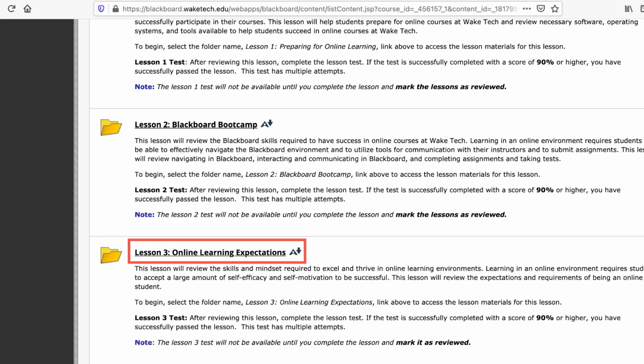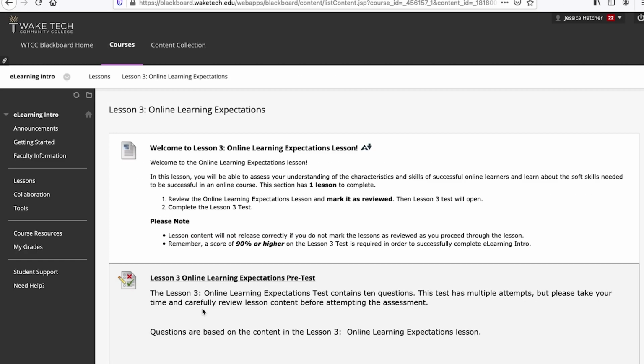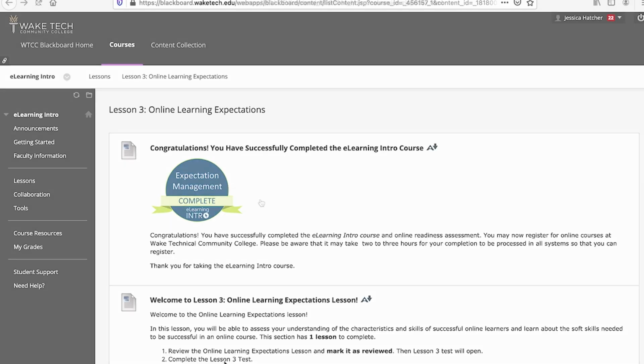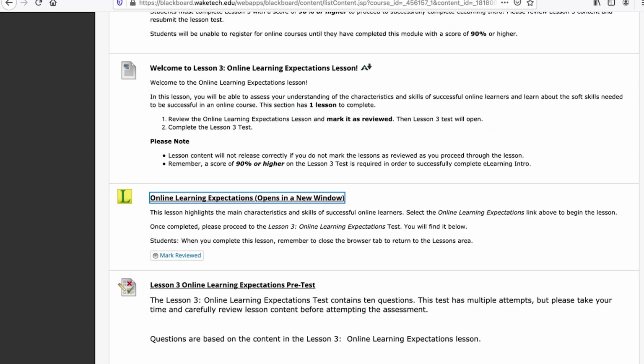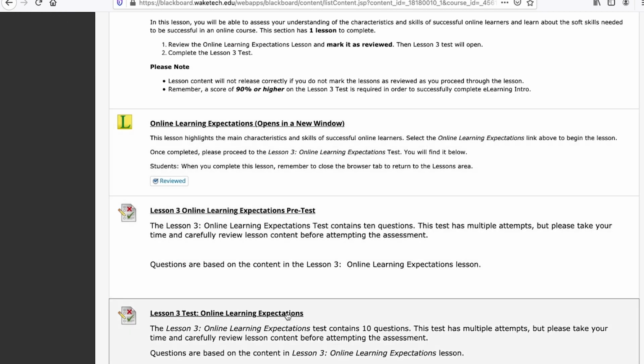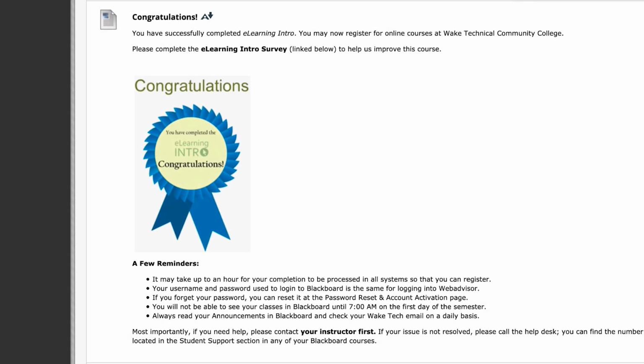After you've completed Lesson 2, the Lesson 3 Online Learning Expectations folder will populate in the Lessons area. You will follow the same steps in Lesson 3 as you did in the previous 2 lessons. Begin by selecting the folder's title and attempting the lesson pretest. If you score a 90 or higher on the pretest, congratulations, you've completed eLearning Intro. If you do not score a 90 or higher on the lesson pretest, review the lesson content and complete the Lesson 3 post-test until you score the required grade of 90 or higher.